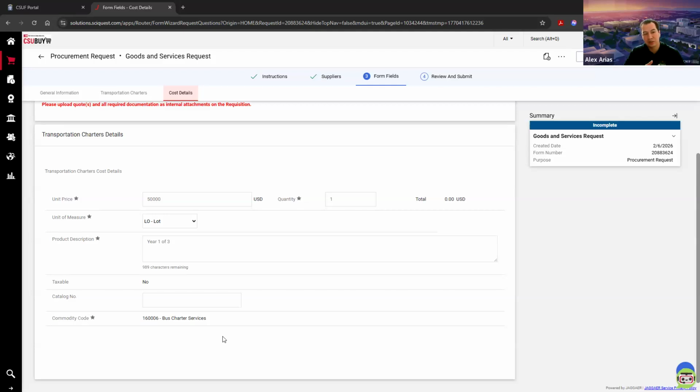Don't change your commodity codes. So I think some people would be tempted maybe to override this later to like general services. Don't do that. If you are paying for bus charter services, it's best to just leave it alone. So that's just a little piece of advice. Once you fill out that information, you would hit next.